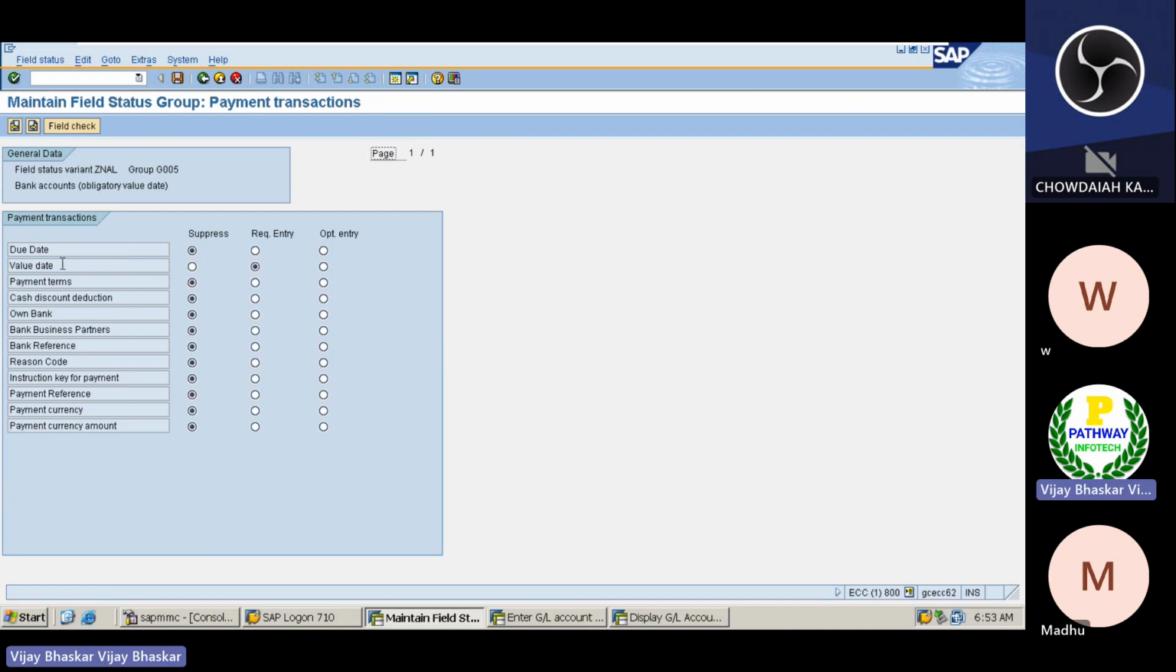Now you can see here the value date, which we have instructed to the system, is a required field. The field status group consists of three types of controls: suppress, required, and optional entry. If it is a suppress field, if I select suppress for the value date, the due date, let us assume.